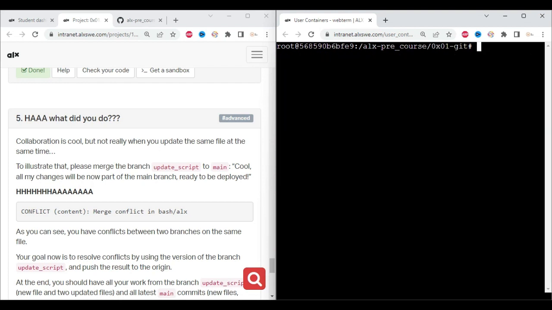Clear. So we're merging the update one to the master. So git merge update.